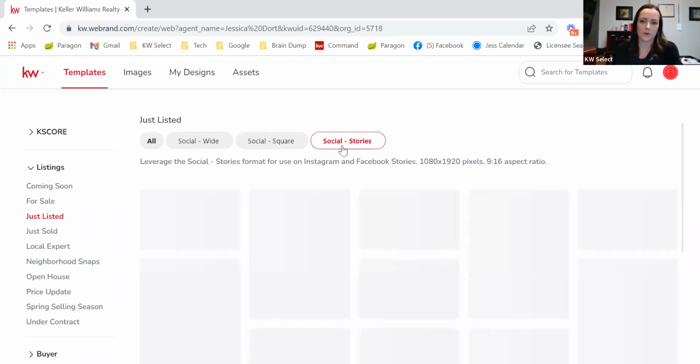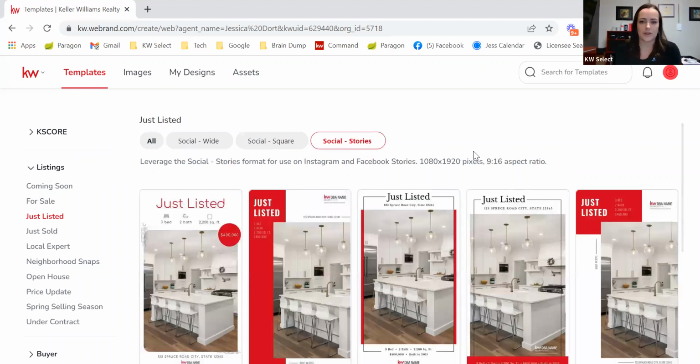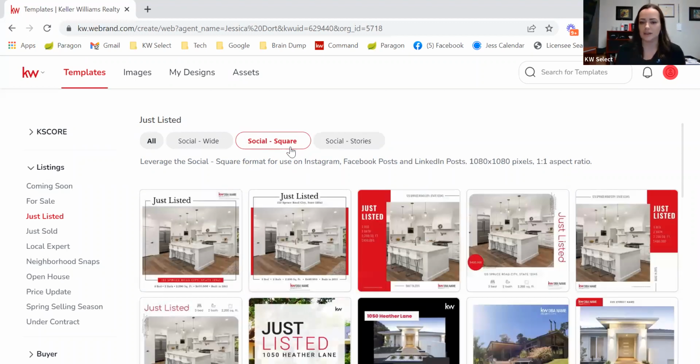And then there's also stories, which if you do use Facebook or Instagram, I know YouTube has started using stories as well. And so this is the sizing for posting a story on those platforms. So you can create those in here. We're just going to choose a square just because we're going to be using this for an ad.